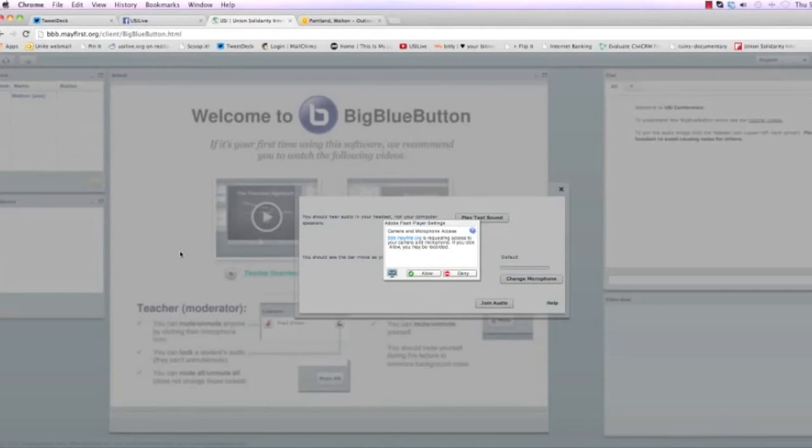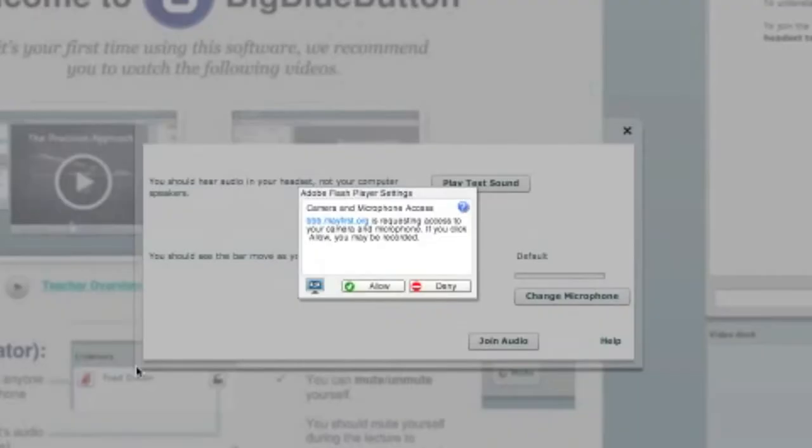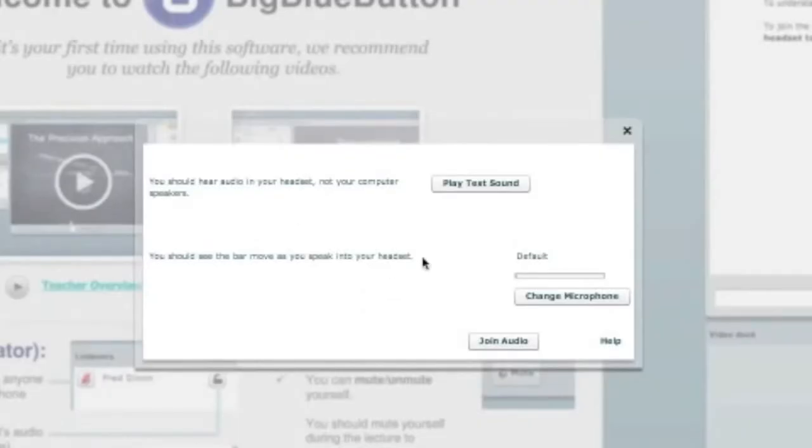So then you'll see a pop-up box which asks to use your camera and microphone. Click the button that says allow, and then if you want to check that your headphones or speakers are working, click play test sound. That shows that the sound is working, and there should be a default microphone set.